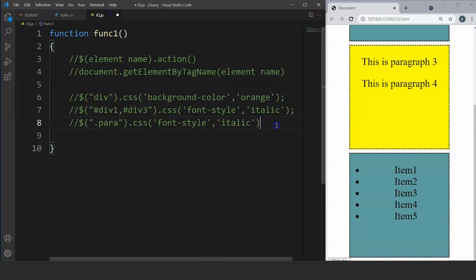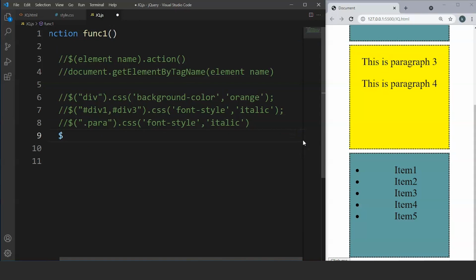We'll comment this statement for now and we'll write here dollar and inside brackets we'll pass the ID attribute. So we'll write here div1 comma div2, and we have to put here the hash symbol because it represents the ID of any element. So we'll write here .css and inside this we'll write background color, and the background color is going to be green. Fine. That's it guys. What we have to do is we have to separate the IDs with a comma, and we can make changes to several elements at the same time.